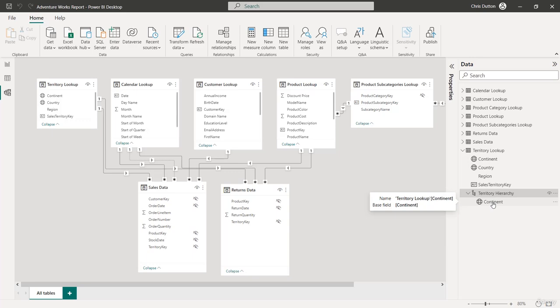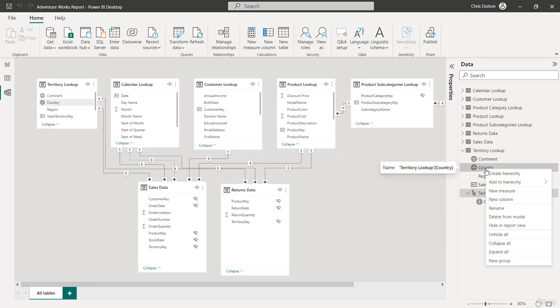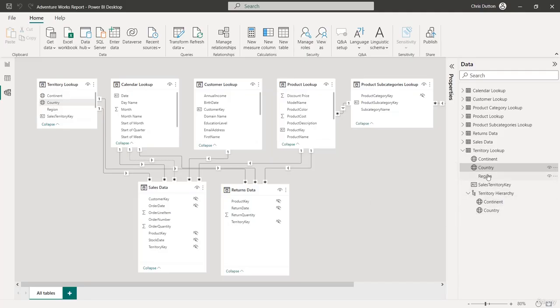From here, I have two ways that I can add fields to this hierarchy. I can either right click, like country, choose Add to Hierarchy, and select the one that I just created. That's going to go ahead and add it to my list. Or even simpler, I can click and drag to drop it into the hierarchy as well. Note that when I do this, I create additional instances of these fields. So I can still access the individual fields, or I can access the hierarchy as a whole. Creating it is as simple as that.